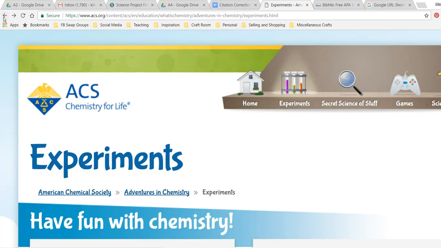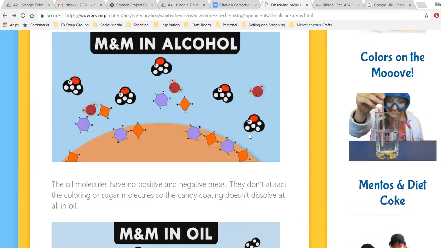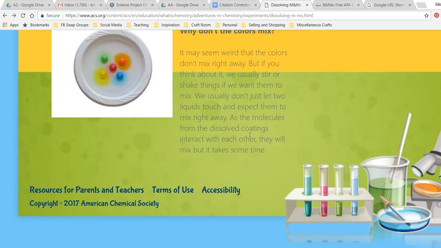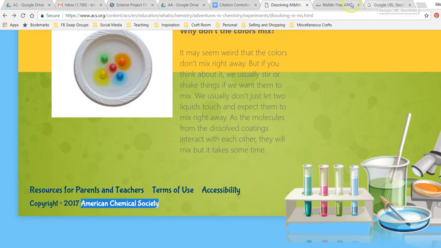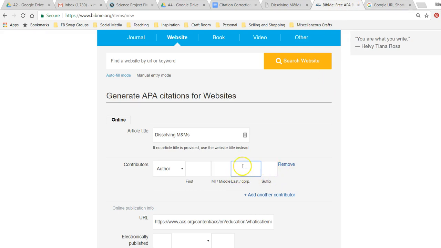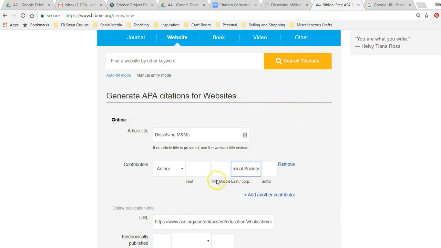So I need to go back to my original page because I saw it down at the bottom, dissolving M&Ms. Okay, so I'm going to go back to my original page, go all the way down to the bottom, and you can see I have American Chemical Society. I'm going to copy this, and when I go to BibMe, it's going to go into the last name spot. That's the corporation. So I'm going to paste into the last name spot, leave the rest of it blank.